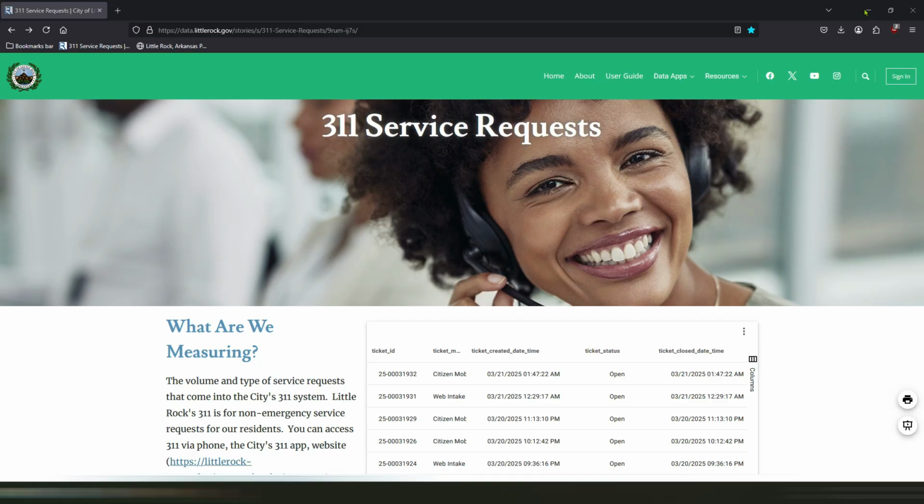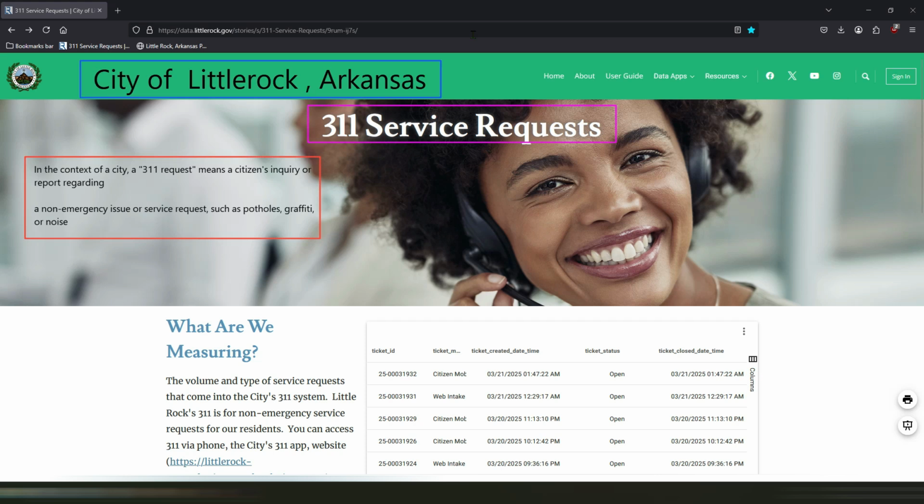Let us look at the data, and we will go to the website. This is the City of Little Rock, Arkansas website, and this is the 311 service request page. 311 requests are a tool for citizens to report or inquire regarding non-emergency issues like potholes, graffiti, trash pickups, noise, etc.